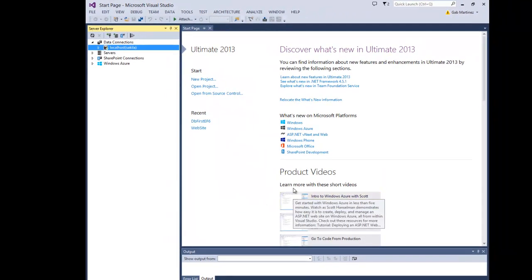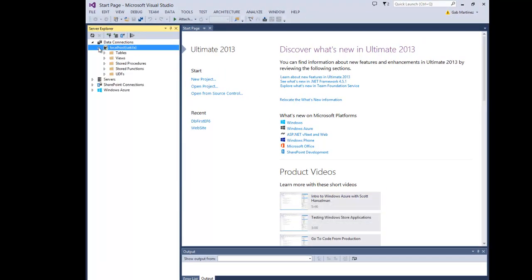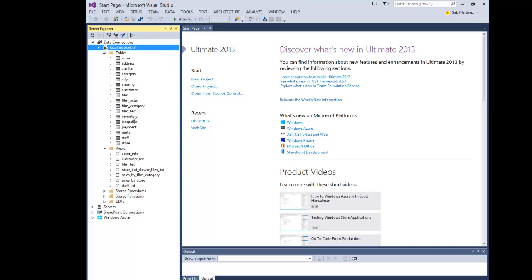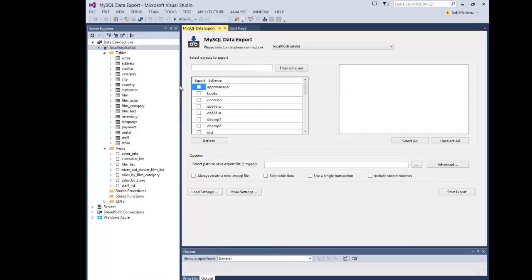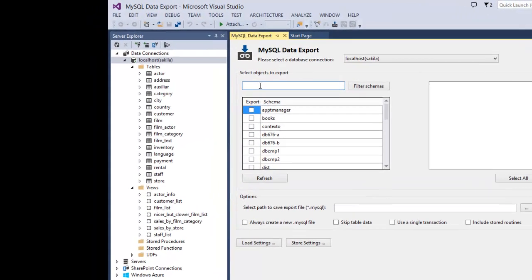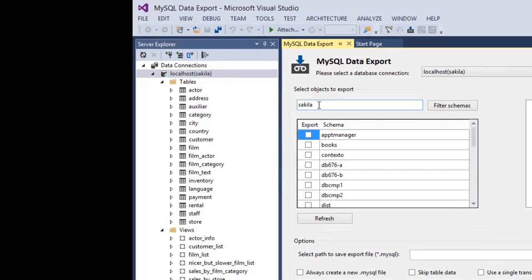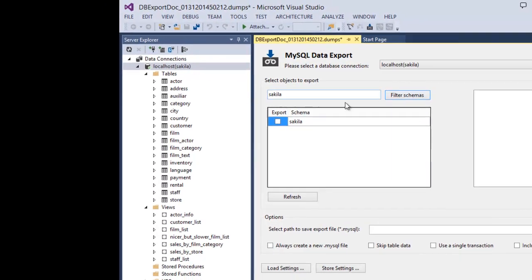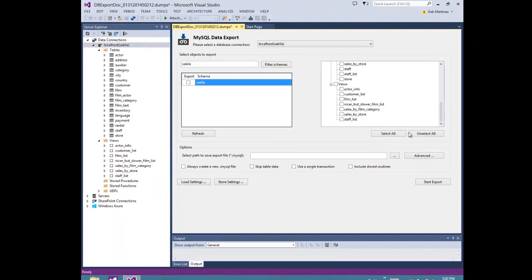Once the connection has been successfully added to the Server Explorer window, the Data Export option can be accessed by opening the contextual menu of this node. After clicking on the MySQL Data Export tool, a new tab window will be opened. This window contains the databases with their existing objects, besides all the necessary options for making a customized export script.